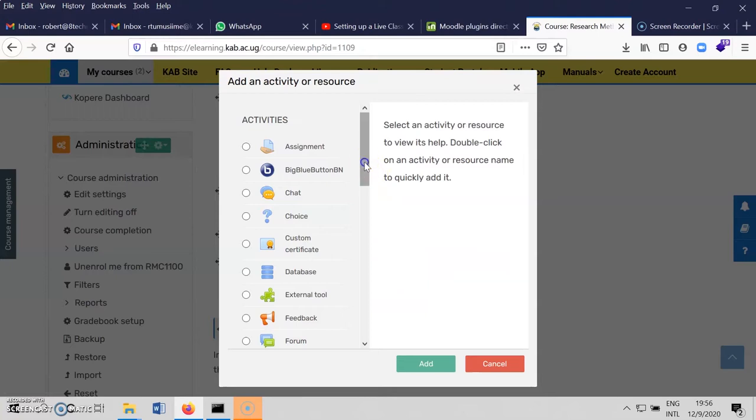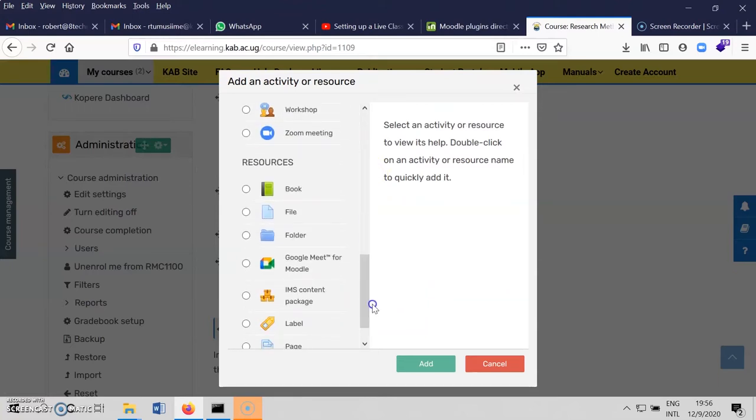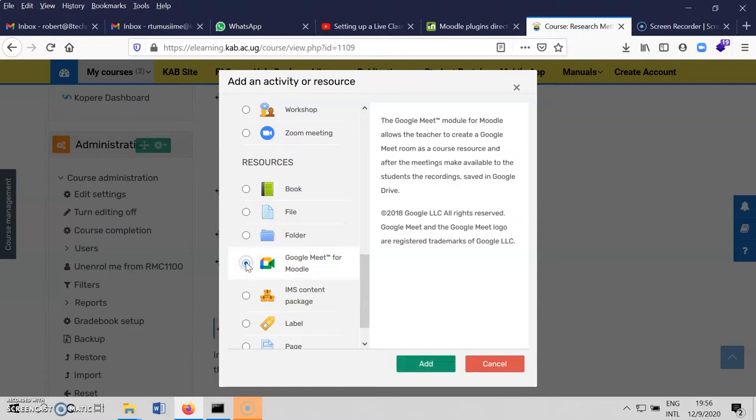And then scroll down to locate the Google Meet for Moodle. It's a resource. Now Google Meet is added as a resource, not as an activity. That is how it was created. So you have to go under resources, scroll down and find Google Meet for Moodle. So you check it, then click on add.